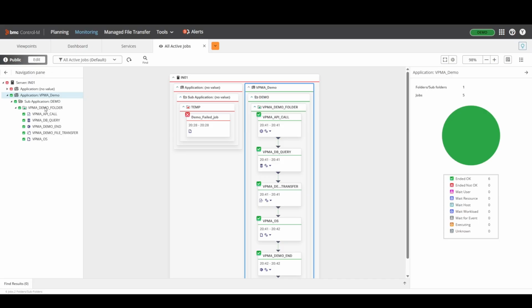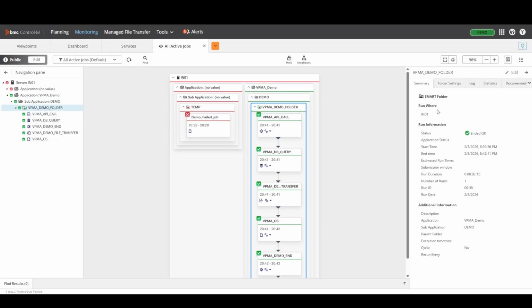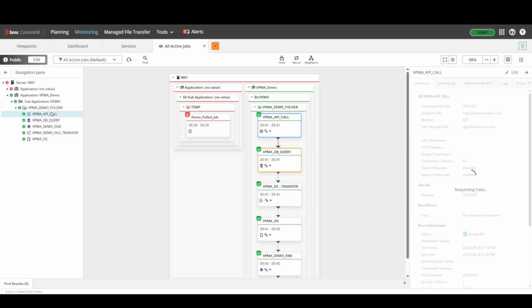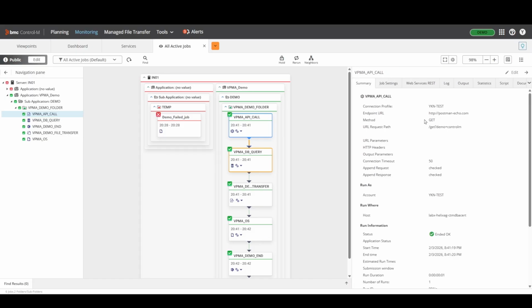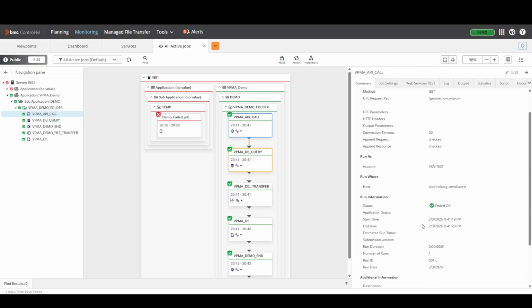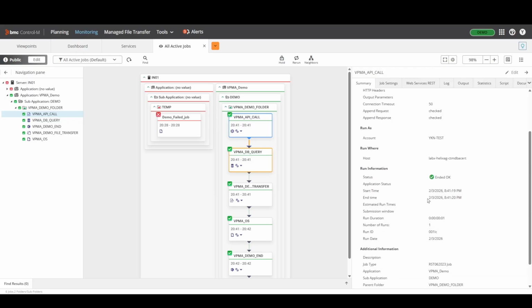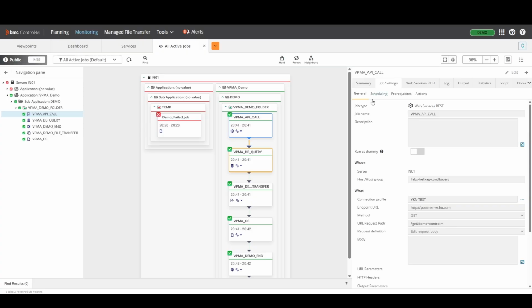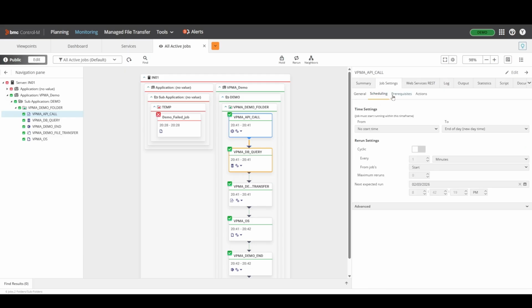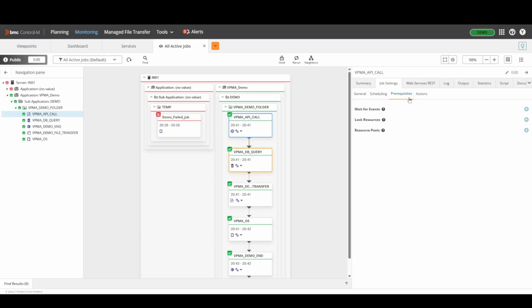Now, as you get more detailed and you start selecting your jobs and folders, the right-hand panel changes a little bit. So now we can see the specific job summaries that were loaded into the plan. We can see what they actually do, and we can see some additional run information as well, such as the status, the start time, end time, number of runs, and even the unique run ID. We can go into the job settings tab. This will show us the job definitions that were set within the planning domain. So we can see the general tab of the job and what it does. We have the scheduling tab, which shows us the scheduling parameters of this particular job. We have the prerequisites and our actions. We have our web services tab.